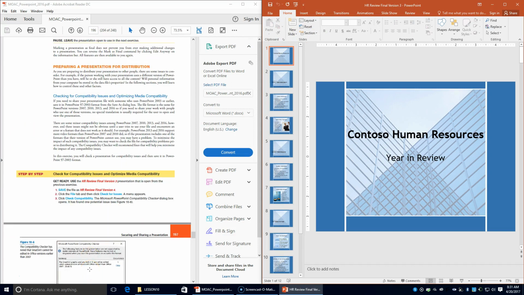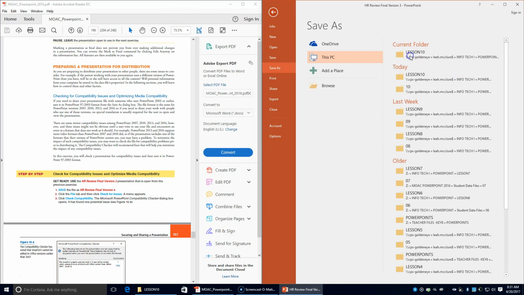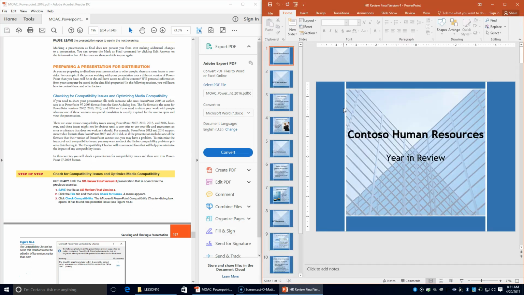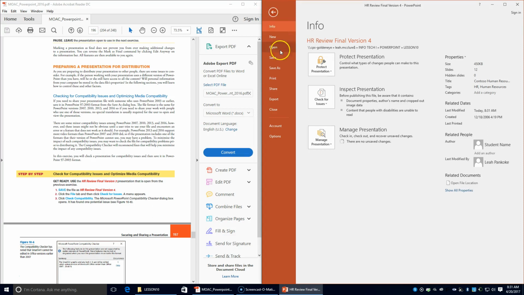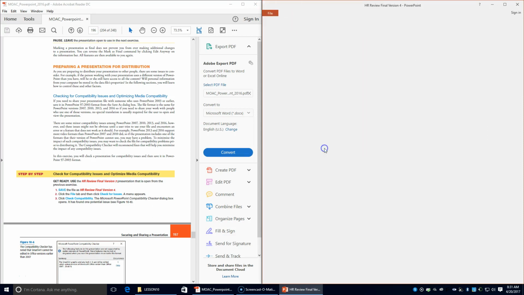Alright, so preparing a presentation for distribution. We're going to save this file one more time, in your Lesson 10 folder as HR Presentation Version 4. It tells us to click File, and then we're going to click Check for Issues, and we're going to check Compatibility.